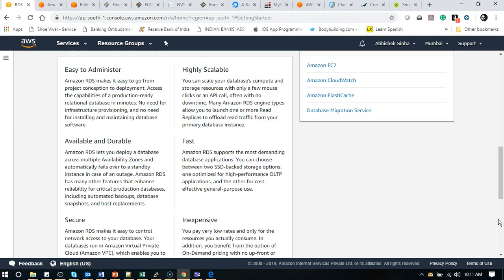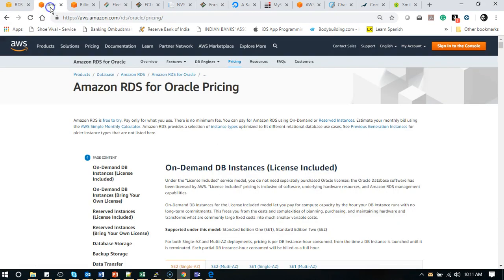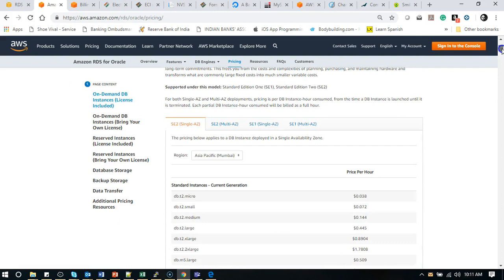and of course it is not very expensive. So if we go and look at the pricing model, here I've just opened the Oracle pricing model for the Amazon RDS service. You can see if you just have to spin up a free version or just a T2 micro instance for Oracle, it will just cost you $0.038 per hour, which is not even a dollar for a day. So that way it is very cheap. And this is for the single instance availability zone.